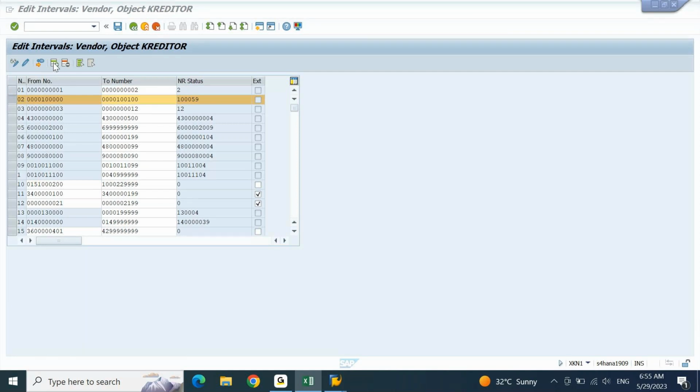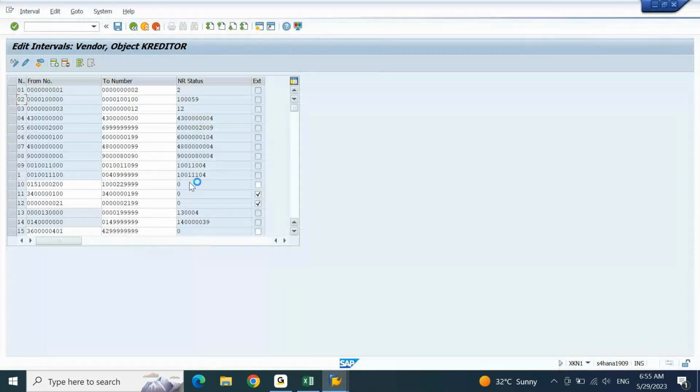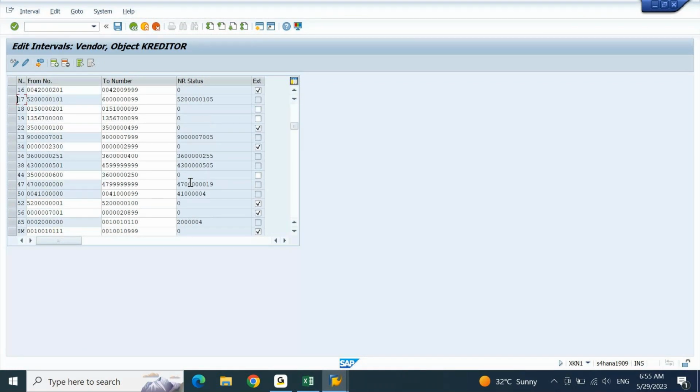Okay, let us create number ranges, but before you create number ranges, you need to ensure that the naming convention that you decided are available. We decided to go ahead with Z1, Z2, Z3 till Z7. But I see Z1 somebody has already created. If somebody has already created, it is not possible for us to use the same number. We need to change our logic to meet the requirement. Let me come down.